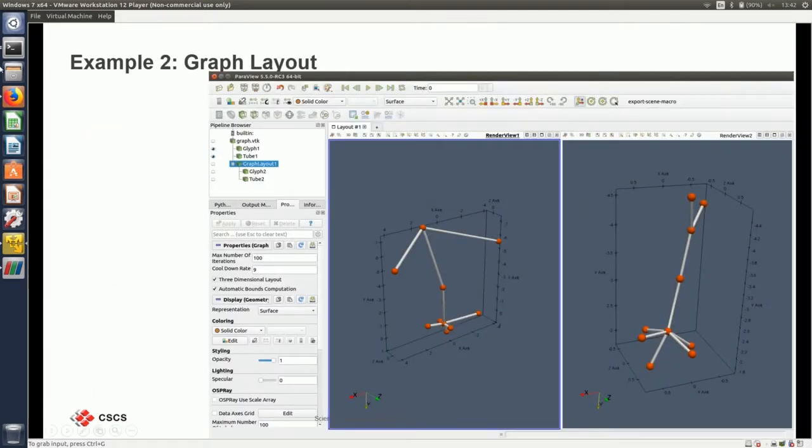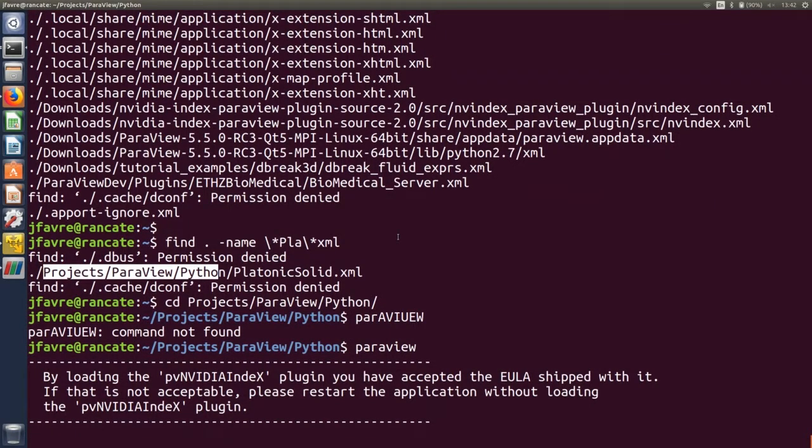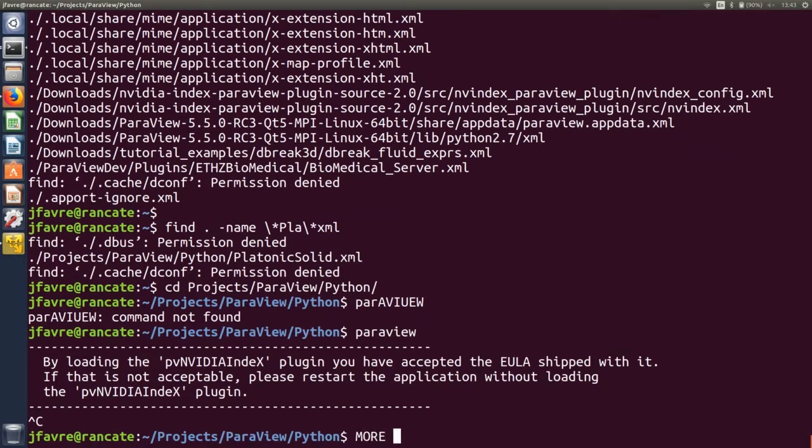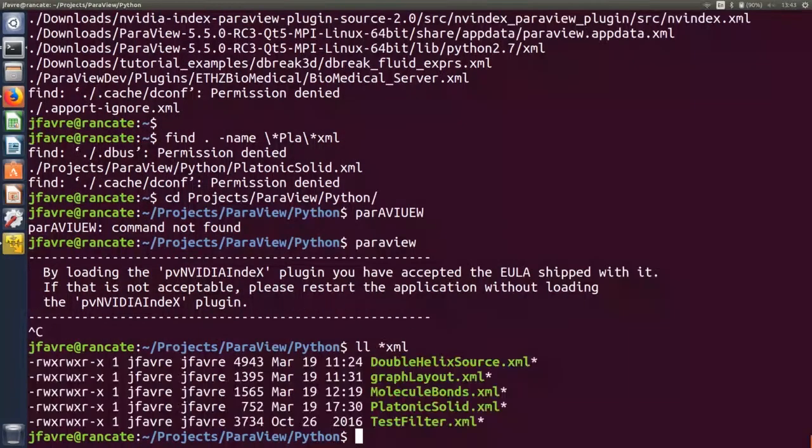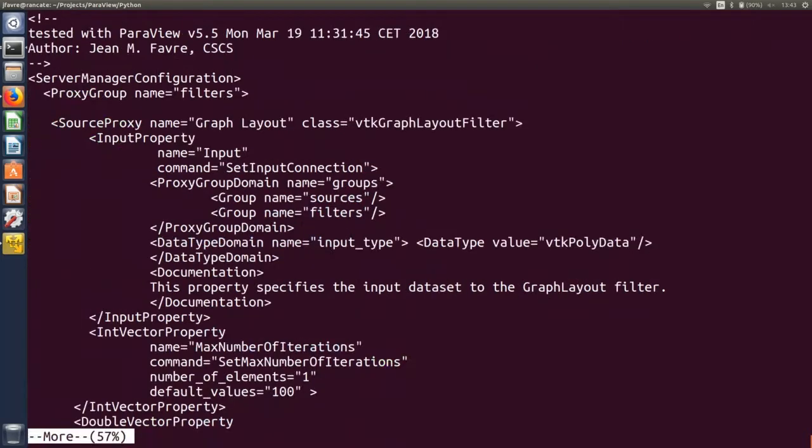Sorry. So if I go back to my ParaView here, I will simply show you the code. Graph layout. In this case, it's a filter, so it's in the category called filters. I call it graph layout. The class name, that's the original class name. I shouldn't change that. VTK graph layout filter.